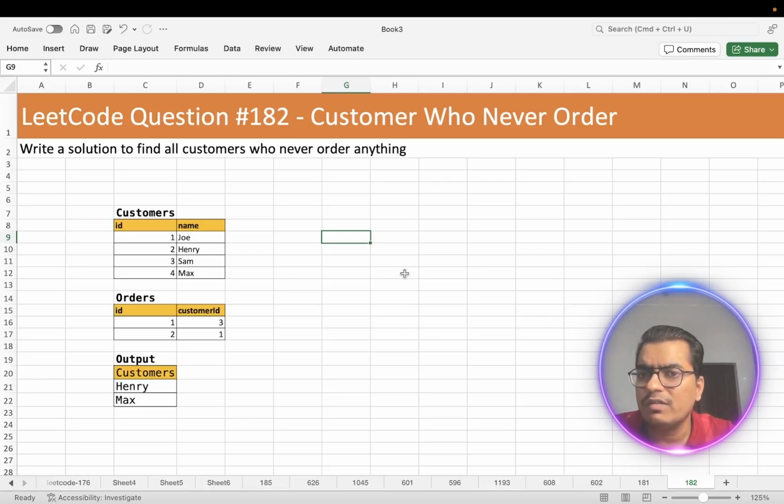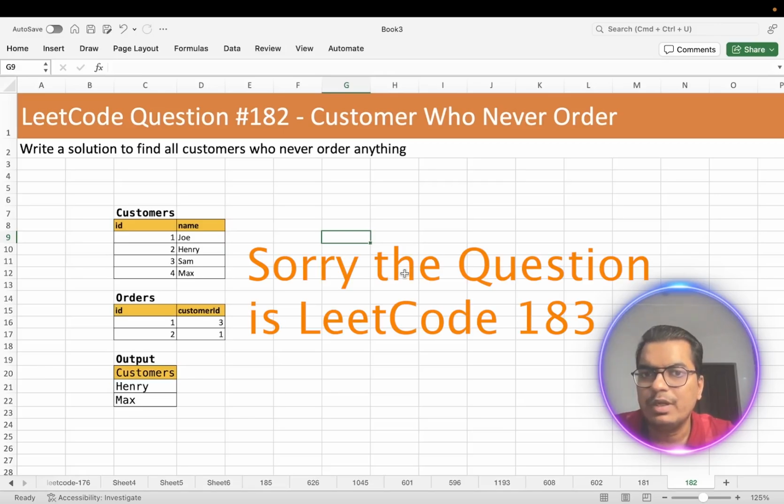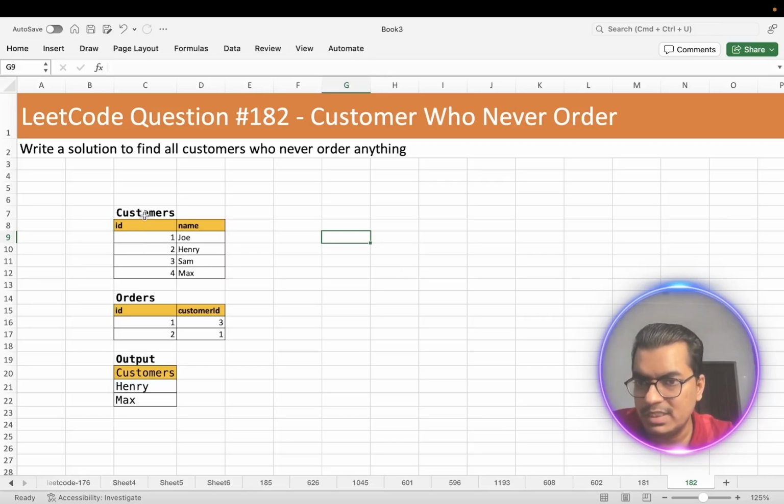Today we are going to solve LeetCode question number 182. We have been given this customers table, and an orders table. What we have to find is all the customers who never order anything. Like in this case, Henry and Max have not ordered anything. And if we see 3 and 1, which are Sam and Joe, they have ordered something with the order ID as 1 and 2. Hope you are getting the gist of the question.